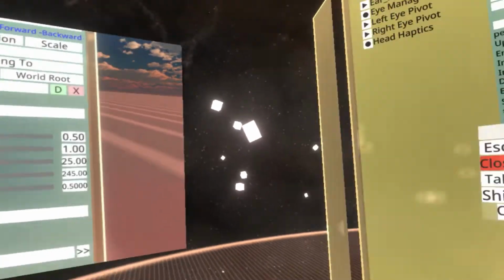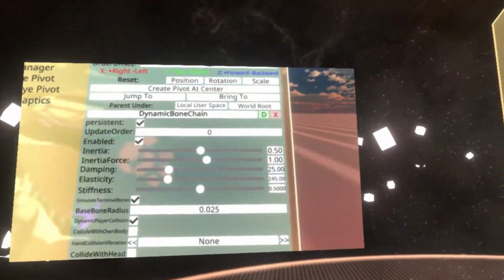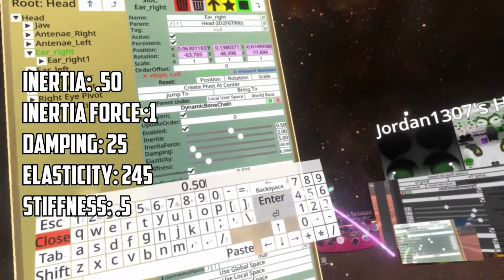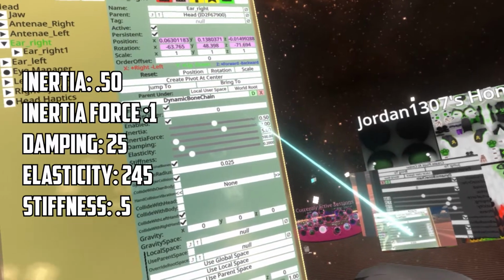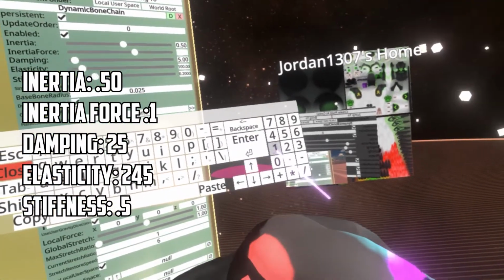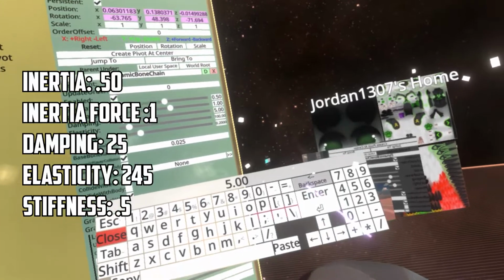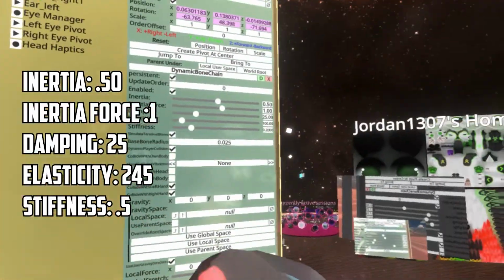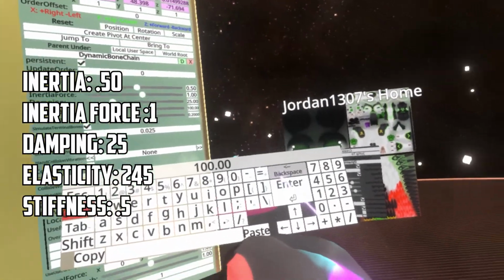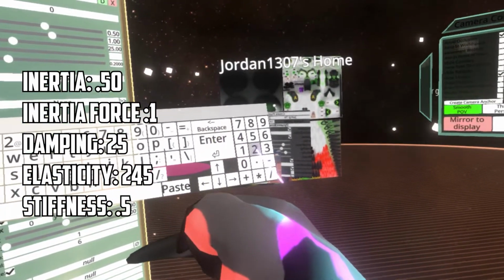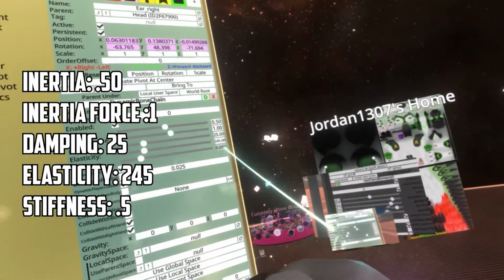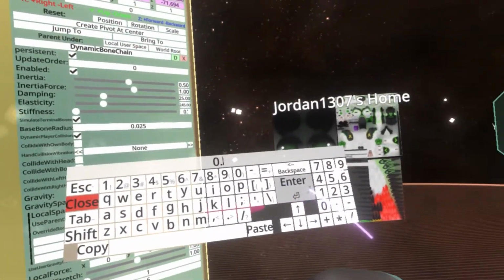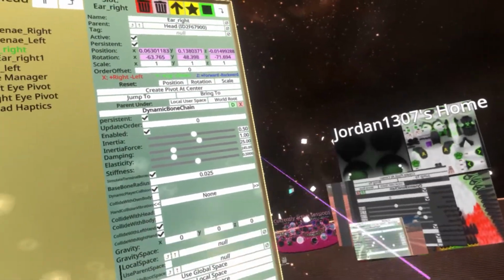And we go ahead and add the values that I have here. I will put them on the screen. So let me just go ahead and add them very quick. 50, enter. That's a 1. 25. 245. And the last one will be a 5.5. There you go.